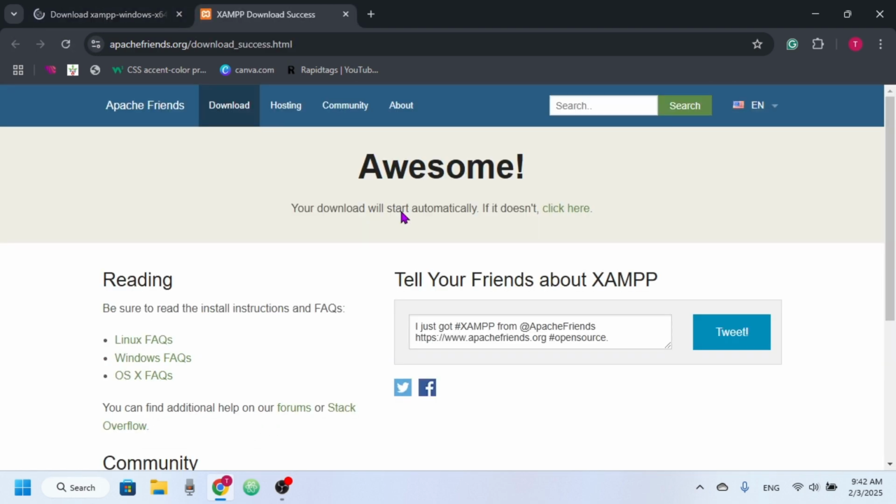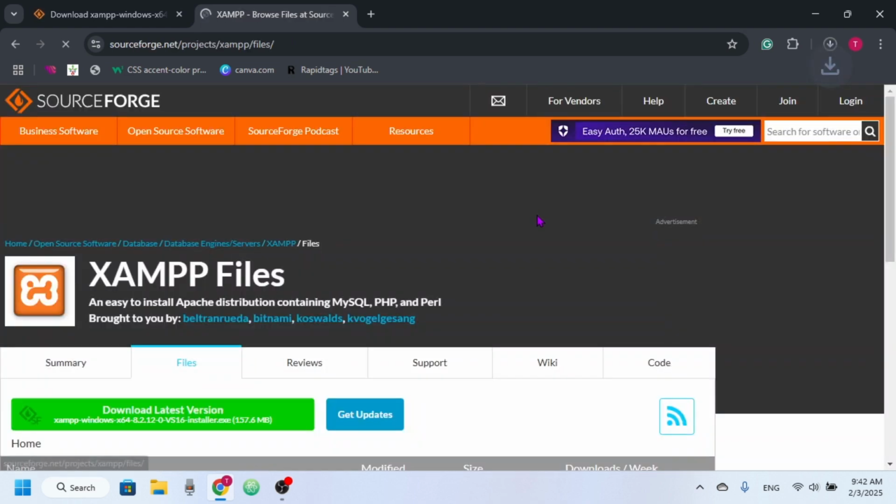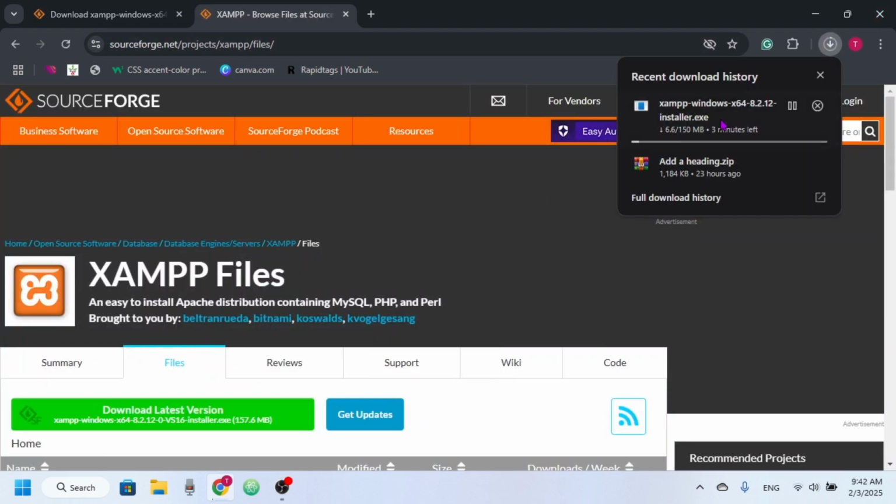Select Windows. Your download will start automatically. If it takes too much time, then just click this button. Now you can see the download has started, and let me pause the video, and when the download is complete I will show you how you can install XAMPP on your PC.